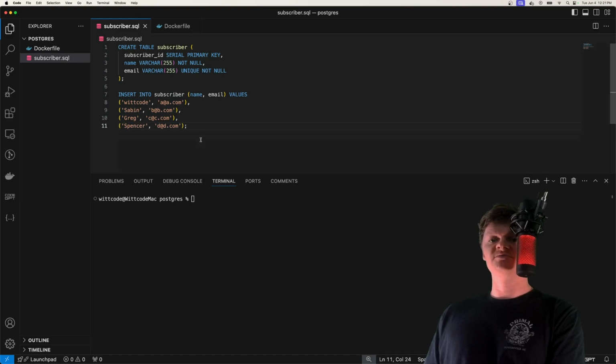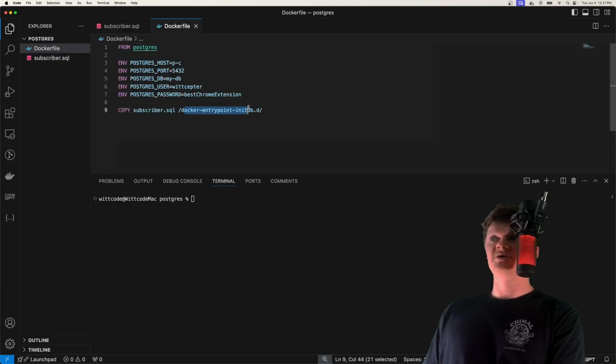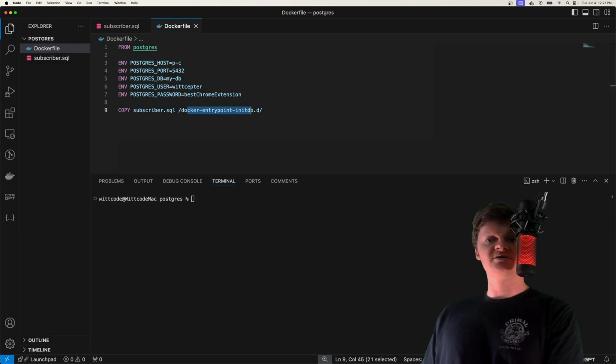So initialization scripts are essentially just SQL or script files that are placed inside a folder called docker-entrypoint-initdb.d in the Docker image. So after we run this, essentially any SQL or script file placed inside this directory will be run by the Postgres Docker image. So right here is the Dockerfile that we're going to use to create our Postgres image for the volume that we will then back up.